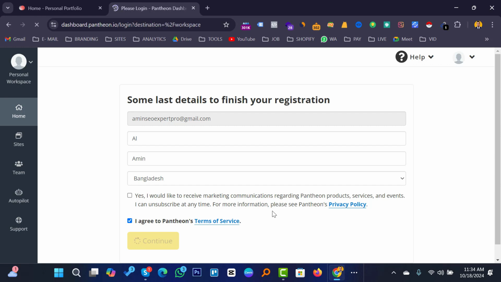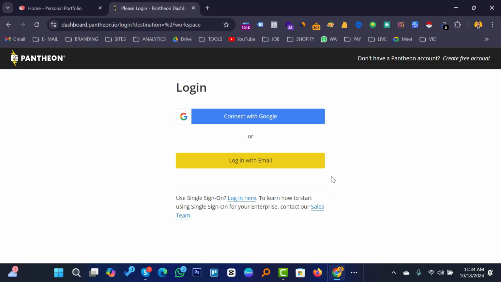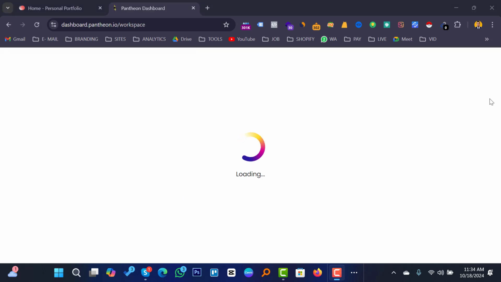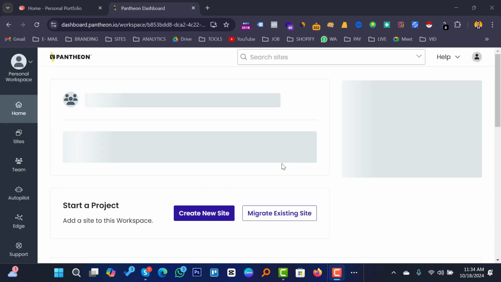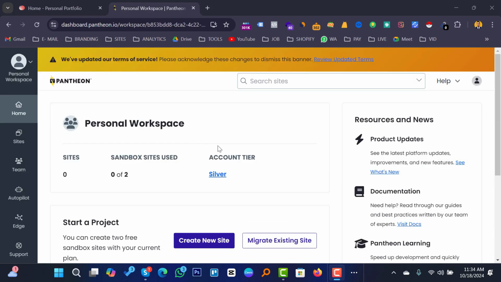Okay, so after that, you will see the next option, login with Google. Normally, most of the time you'll see the dashboard, but sometimes you will see this kind of interface. If you see it, you should click here. Then you should select the same email, and that will redirect to your workspace. Okay, so this is the workspace.